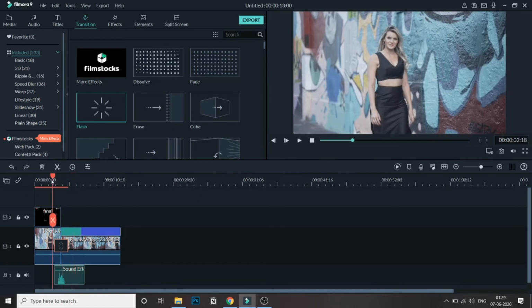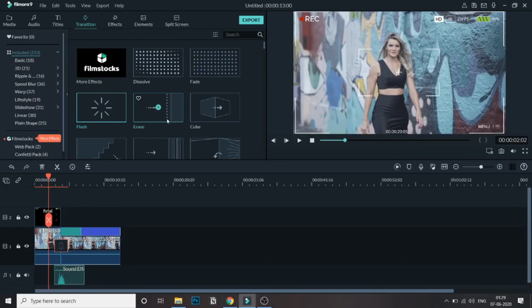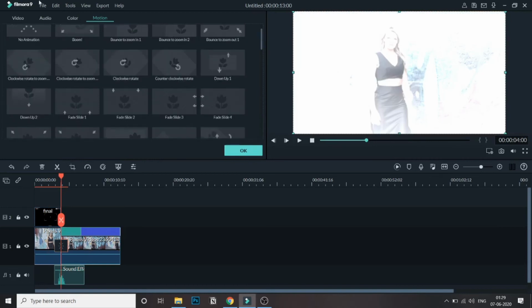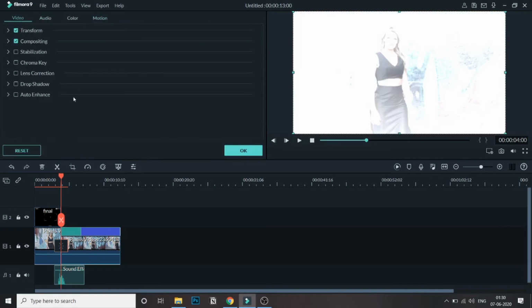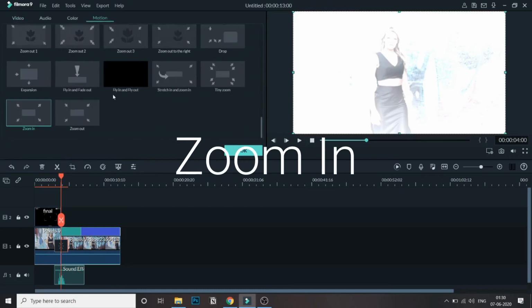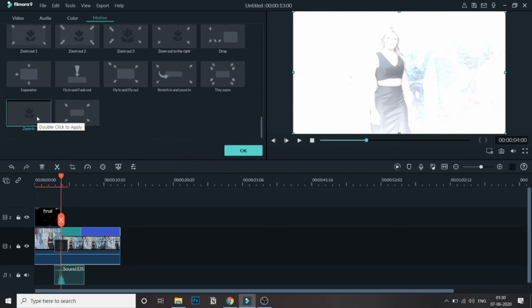So we need to add a zoom effect now. I will select this video first, double click it, and it will come to this option. You can go to the motions, and in motion go down and select the zoom in option. This is the zoom in effect that we will be adding to the video. Double click and click OK.